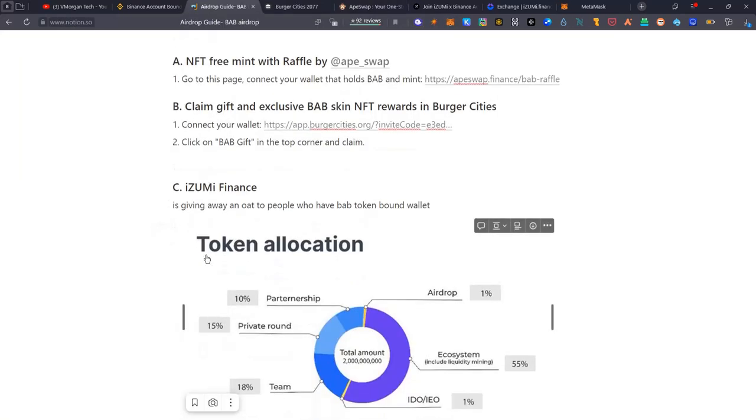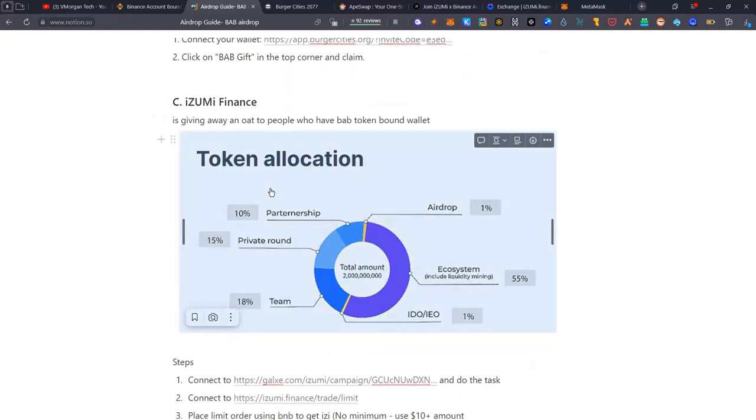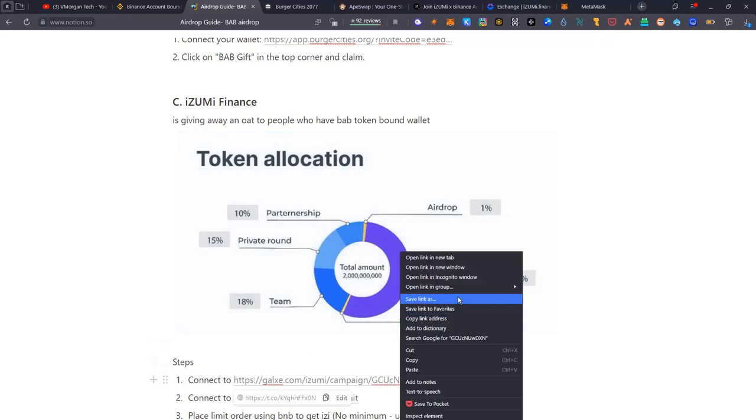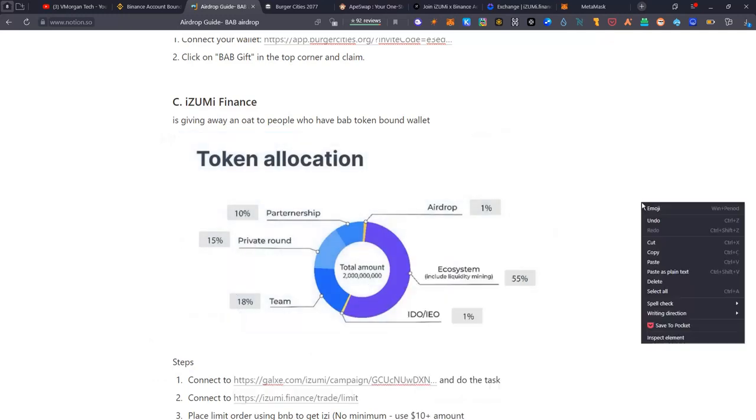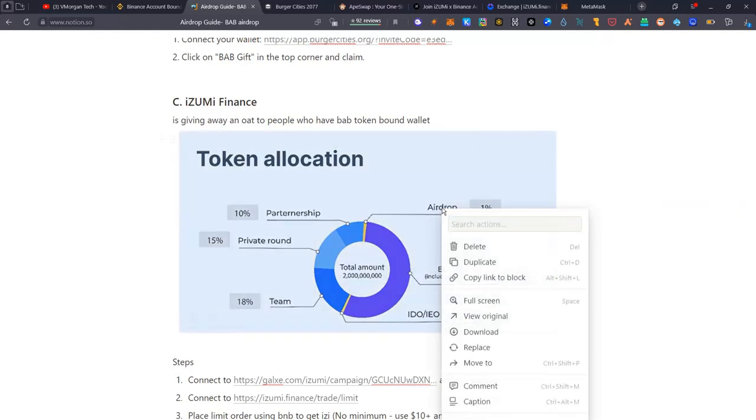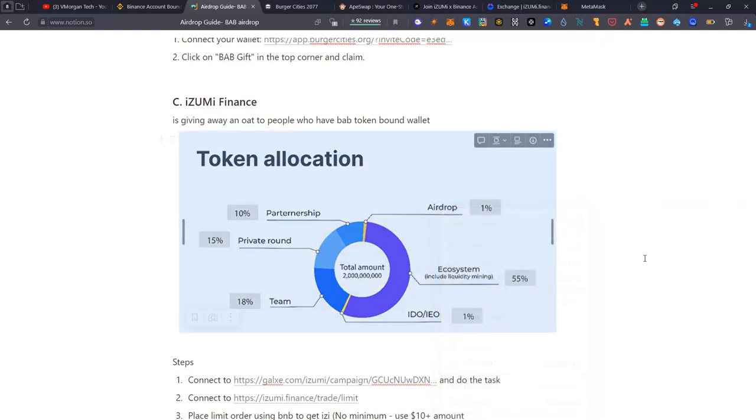Alright, the next on our list is iZUMi Finance, and as you can see, iZUMi Finance is giving away an airdrop to people that have BAB tokens. Okay, now here's the token allocation, here's their tokenomics. We have 10% for partnership, 15 for private round, and then we have actually 1% for airdrop. Okay, we are hopeful that it's part of this.